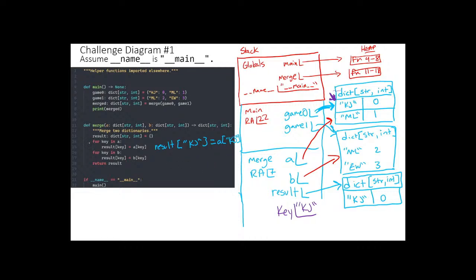All right. The next thing that happens is we reach the end of this for in loop. So we go back up and we ask, do we have any more keys to process? Yeah, we just did KJ. We still need to do the ML key, right? So we haven't quite finished processing this dictionary. So the next key is going to be ML. And we reevaluate this line here that is result of key is assigned A of key, right? So the same line. We look up what is A of ML, right? So A of key simplifies to A of the string ML. We look that up, and that's the value 1.